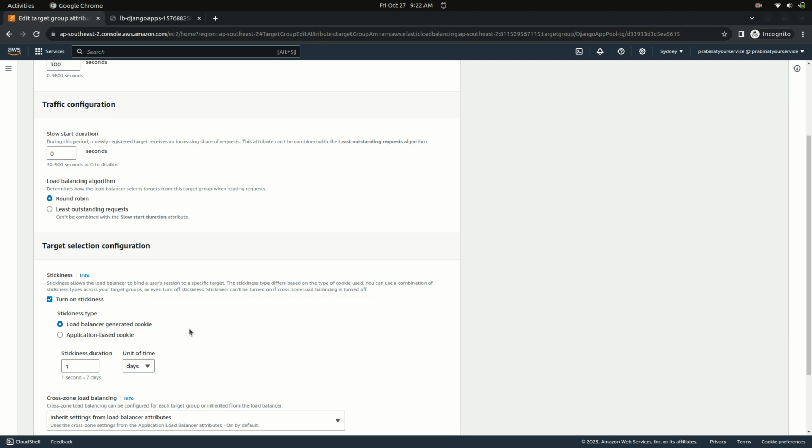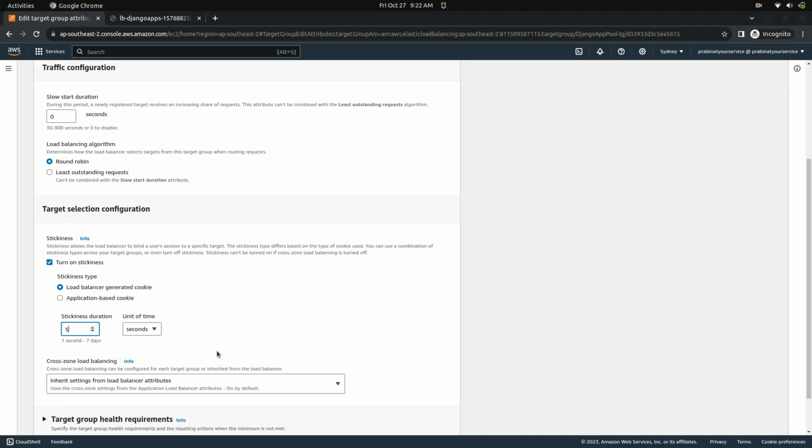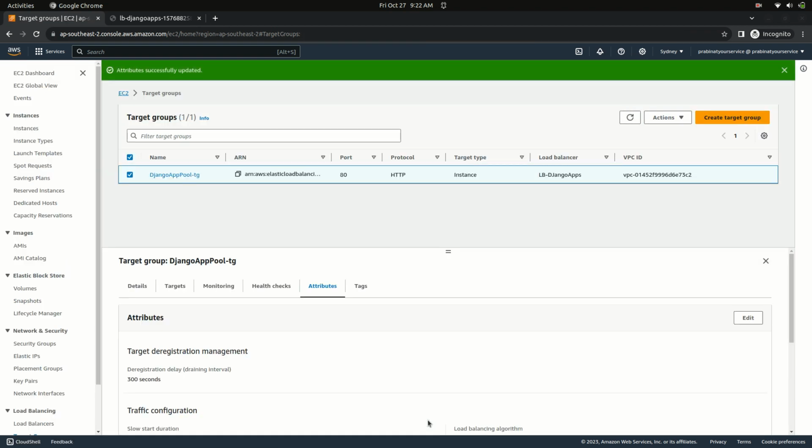So the load balancer itself will handle managing user sessions. The stickiness duration is from 1 second up, and this is the unit of time. Okay, let's give it minutes, maybe seconds. So let's give 5 seconds, and inherit settings from load balancer attributes. Yeah, save changes. Now let's see what happens.